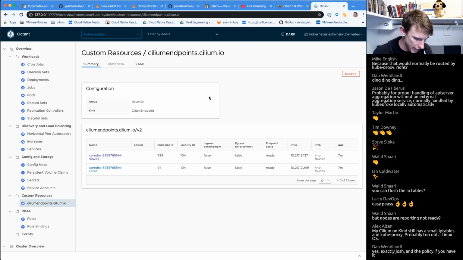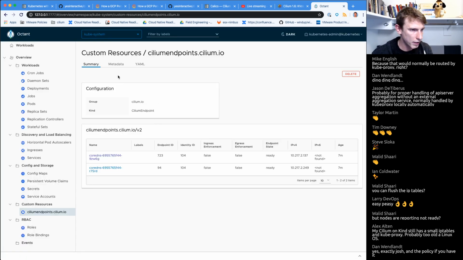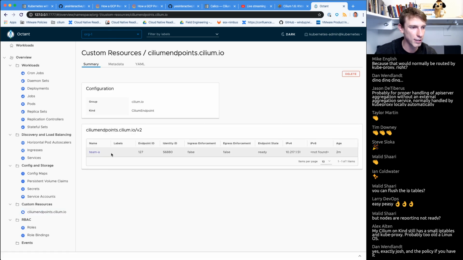So inside of Cilium endpoints, oh yeah, got to stop forgetting to get into the different namespaces. Okay, great. So now I've got a Cilium endpoint for Team A. That seems good. Oh, this is cool too. So ingress enforcement and egress enforcement is false. So that's exactly what I want to know, right?